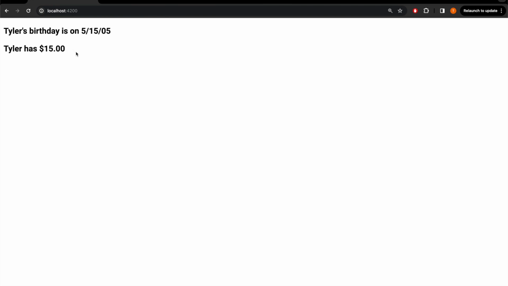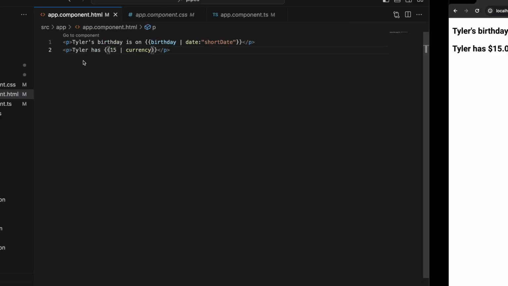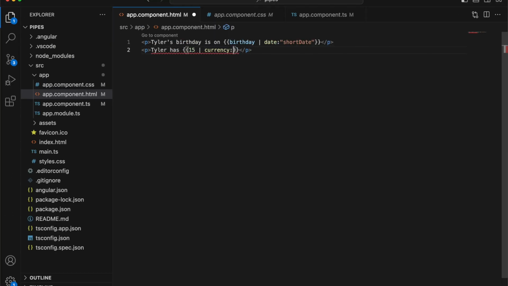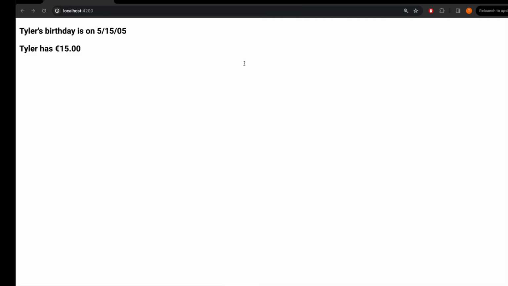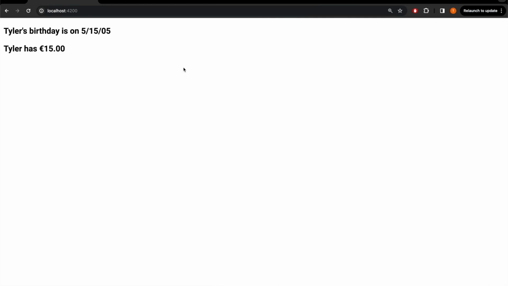Now how about I add some parameters to this? What if it wasn't actually dollars, but he had euros? I could add a colon and then put EUR for euros. And there we go. Tyler has 15 euros.